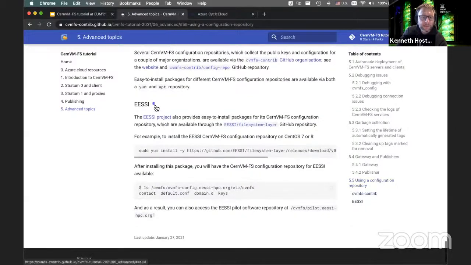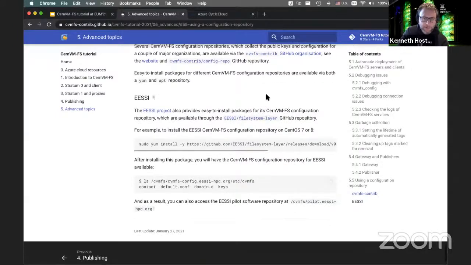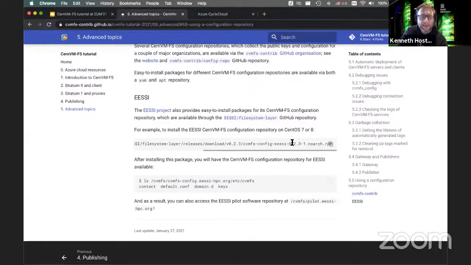Another way is what we do in the EESSI project. So the people who have seen Bob's presentation yesterday on the EESSI project, there we take a similar approach, or at least we provide a package that you can install in RPM or Debian files, or even for macOS. We have packages that install the configuration files for our configuration repository. And if you do this, I'll just copy paste this here and do this on the client.